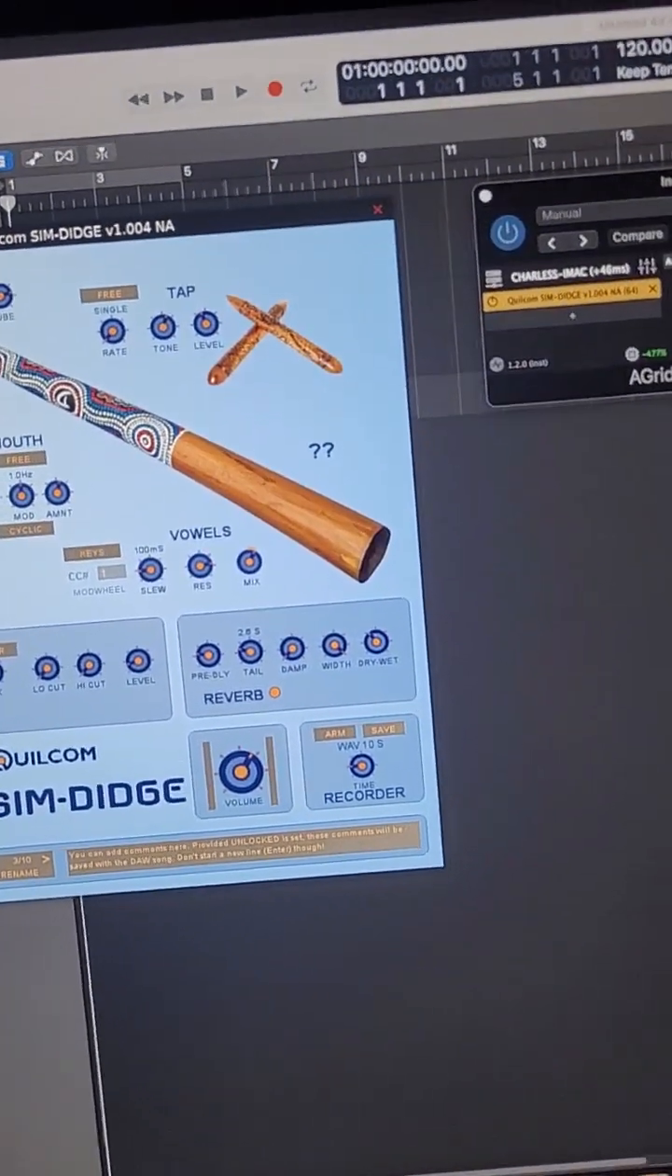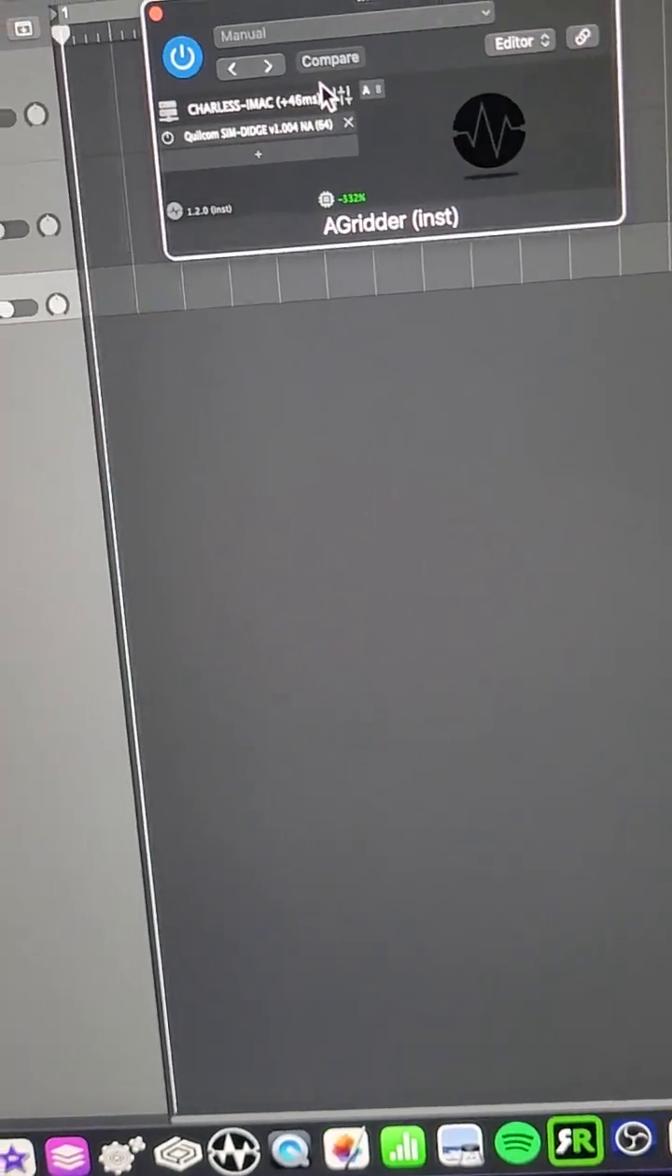Anyways, cool stuff, and yeah, this is exactly why I wanted to get these plugins. So nice.